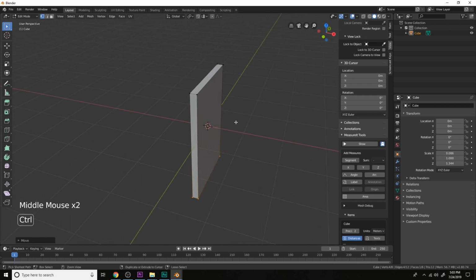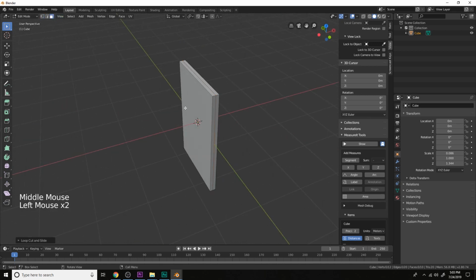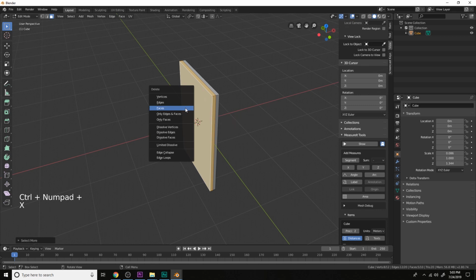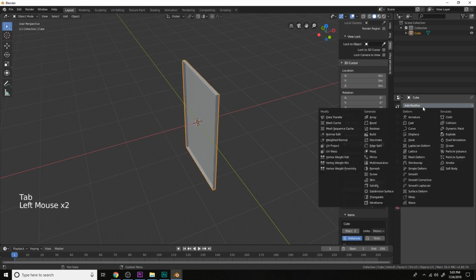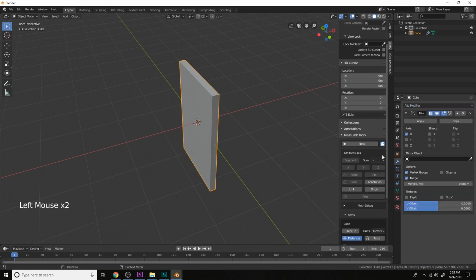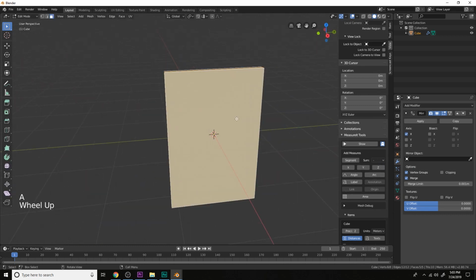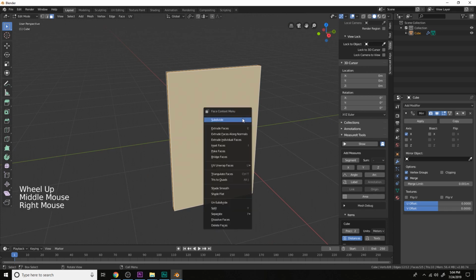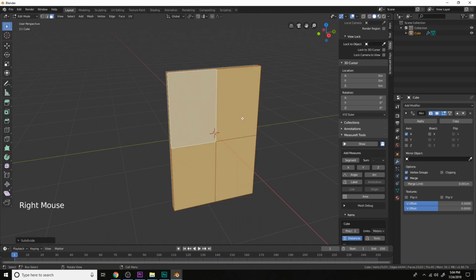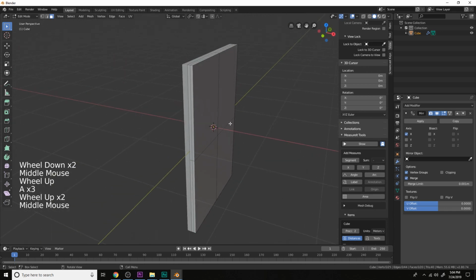So let's create a loop cut right here. I'm going to delete this back right here. Expand the selection, Control Numpad plus, and delete this back here. And then I'm going to create a mirror here, like so. Then I'm going to subdivide this whole mesh here. So right click, subdivide. Then I'm going to delete this edge right here.